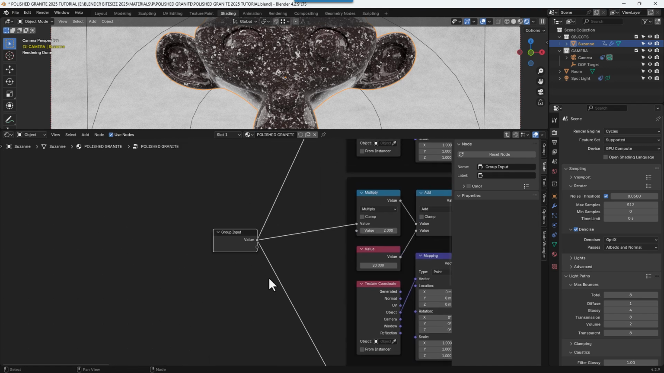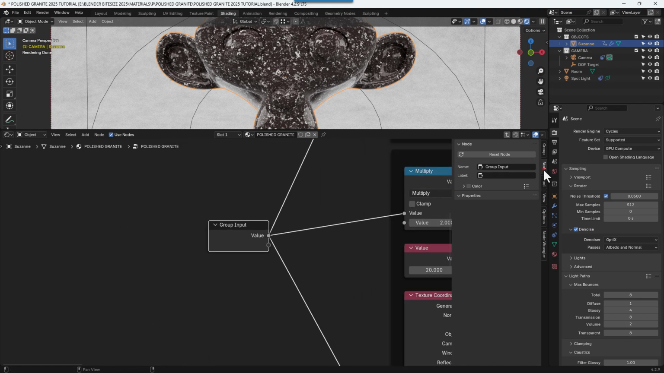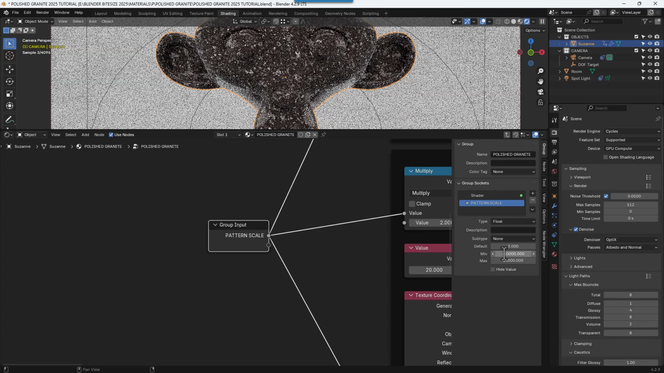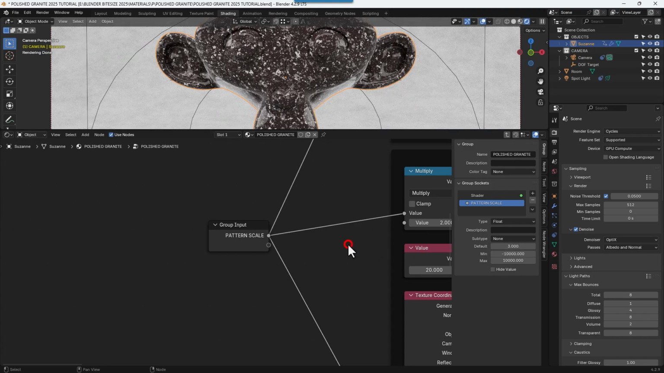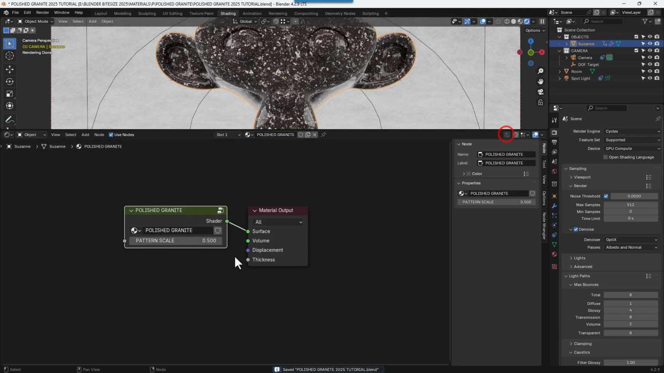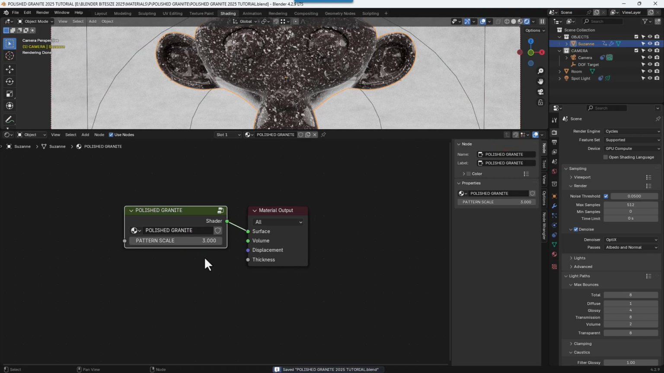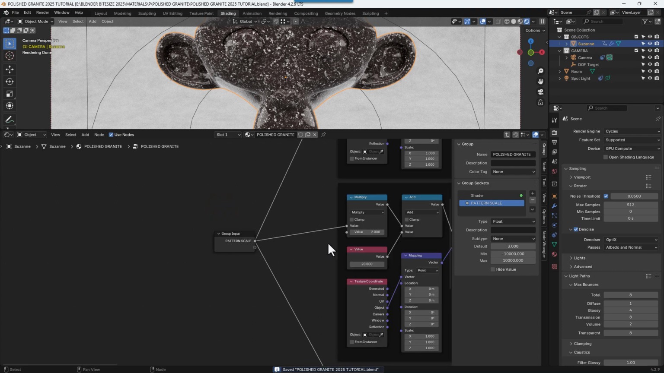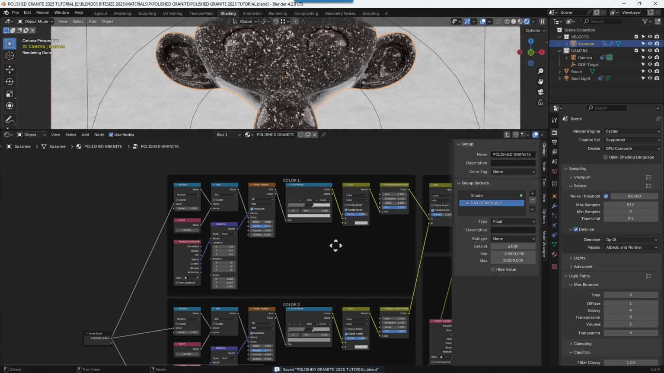Select the group input, press N to open up the panel on the right. Go to where it says group, double click on value and rename it pattern scale. You can set a default value here. I'm going to set it at 3. Not sure it actually takes effect, but it's always worth having a go. Anyway, pattern scale 3. Go back into the group.